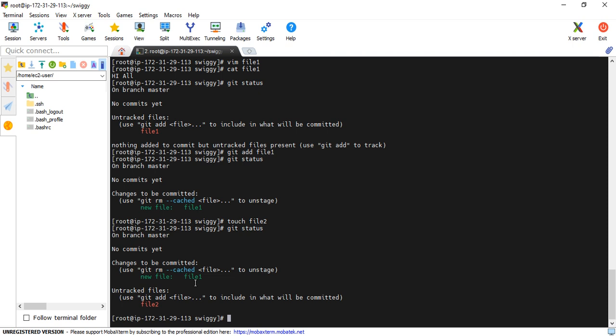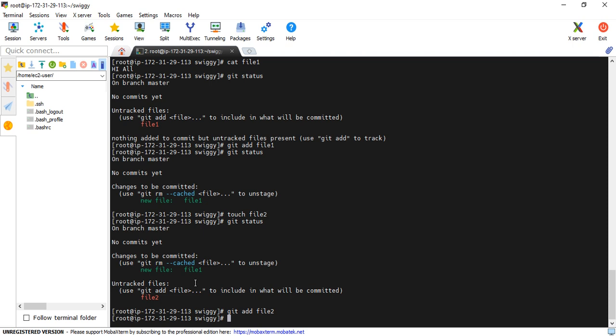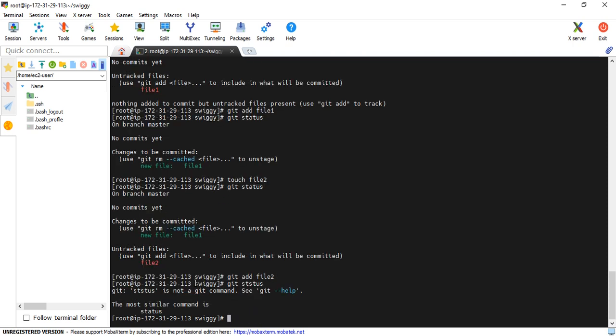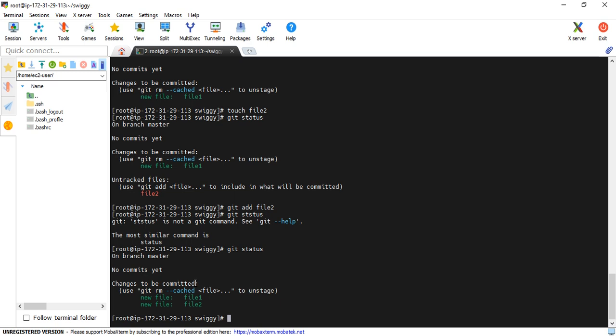Okay, and git add file2. Suppose I do git add file2, just type git status again. Sorry, typo error, status. Right now I have the two tracked files with me.